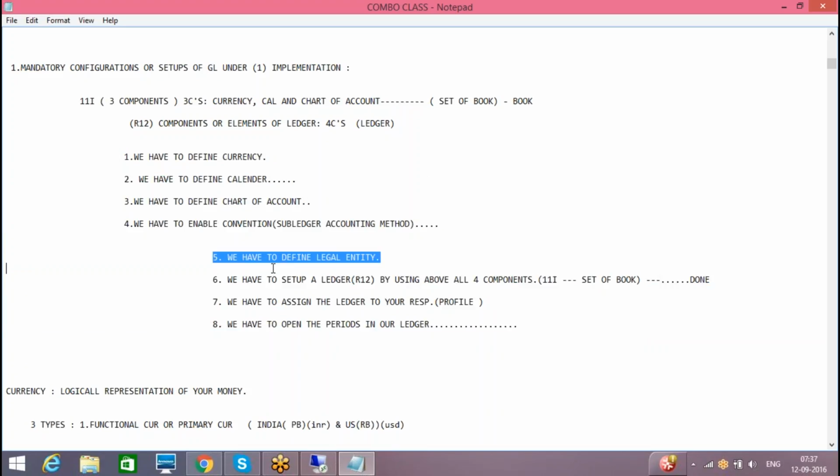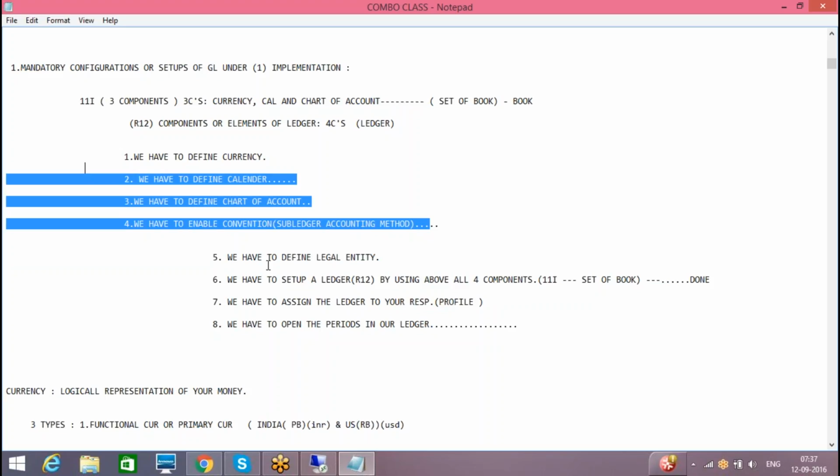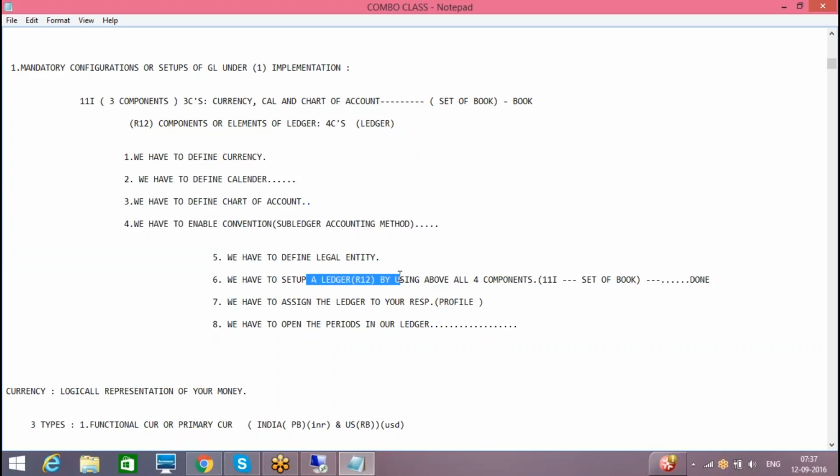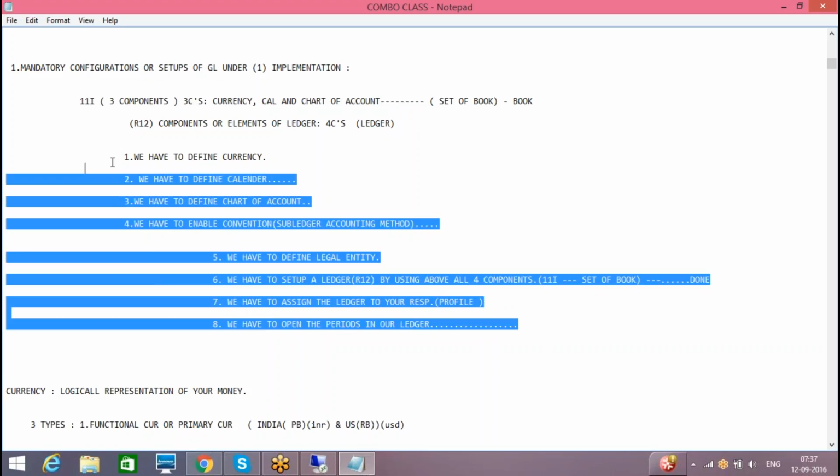Okay, so why did I mention this separately? After defining all these components, we have to set up a legal entity and ledger by using all the above components. And there is one more thing, the 8th one. I'll tell you all these things. So these are the totally 8 configurations.